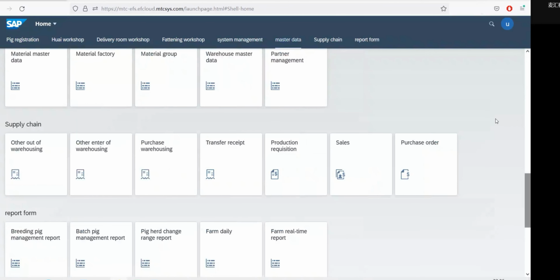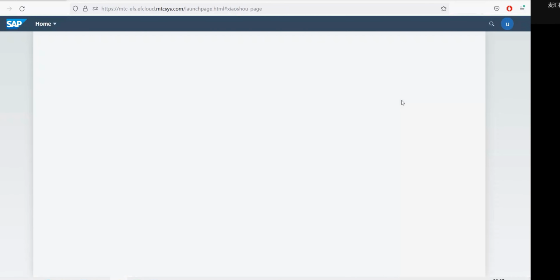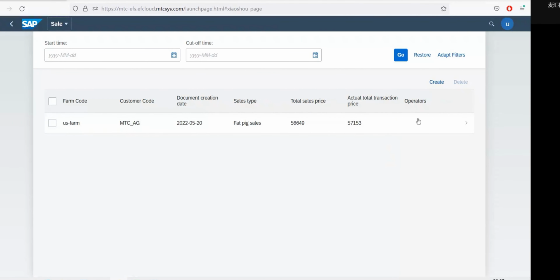Fattening stage. The finisher culling and death operations are exactly the same as for nursery pigs. No need to demonstrate again. Sale. When the finishers reach the marketable standard, 180 days old, 120 kilograms, it is necessary to sell the fattening pigs.